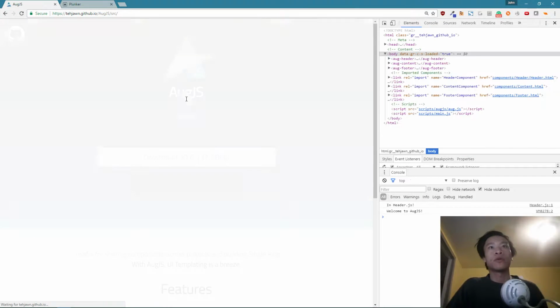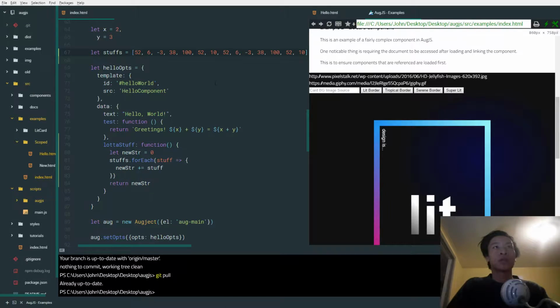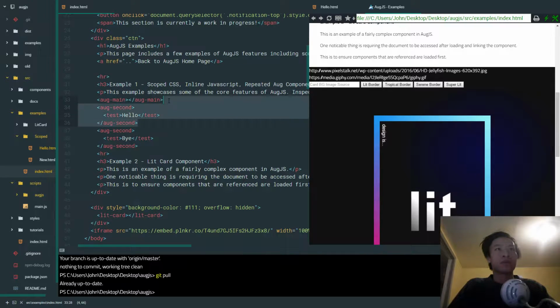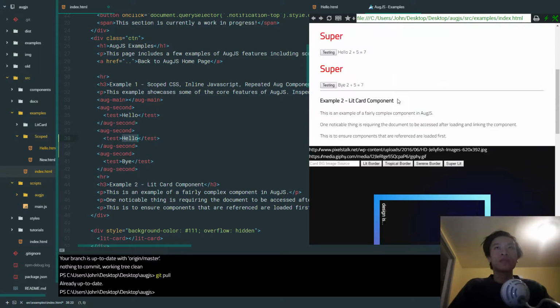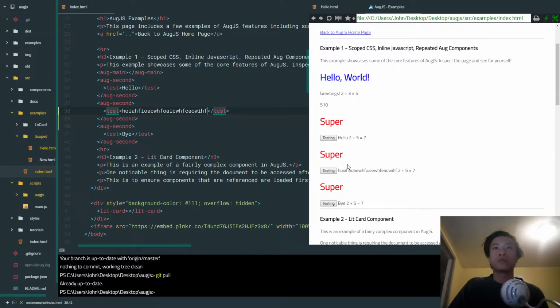So back to the home page, I pretty much went over the first two, and the third one, modularized pluggable code, I also went over that. So if I wanted to, I can go into my index.html, and I can literally just copy this aug section, and change this text, instead of hello, I can say, whoa, like that. Then if you reload the page, you can see right there, this test tag was added and just plopped in right there. Pretty neat.